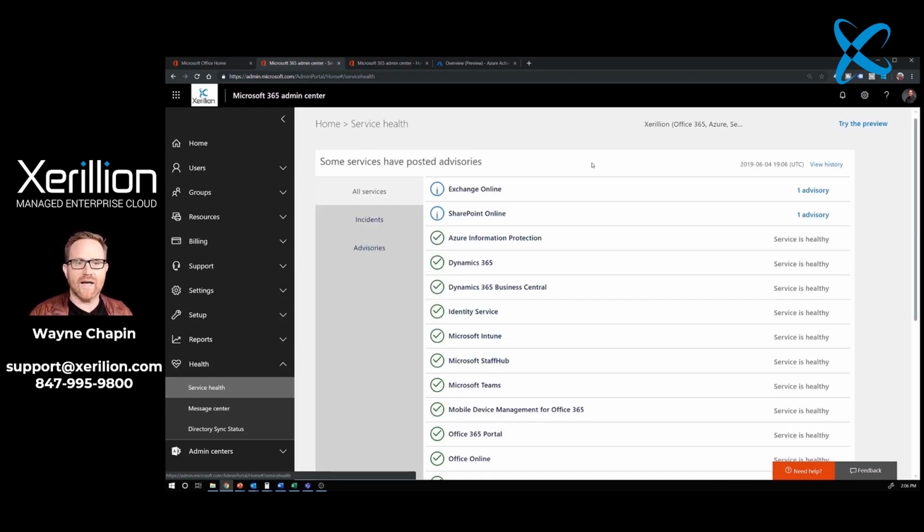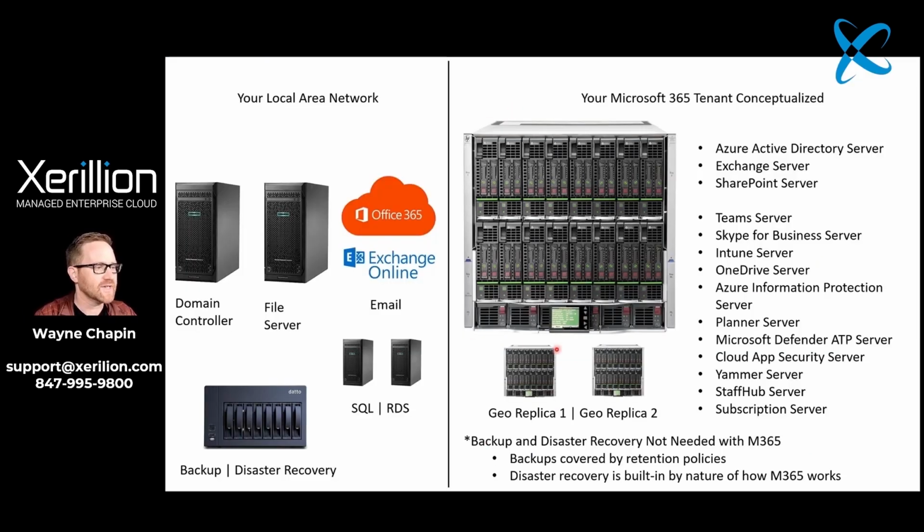Remember when I showed that one slide where I conceptualized what Microsoft 365 would look like if it was a server in your system? I'm going to go back to that slide really quick. So here it is. And I said, well, if I could take Microsoft 365, the tenant, and I could put it on your local area network, I would take this rack enclosure, this blade server rack enclosure, and I would load it up with blade servers, and each server then would be running Azure Active Directory server, Exchange server, SharePoint server, Teams server. They'd all be running in here.